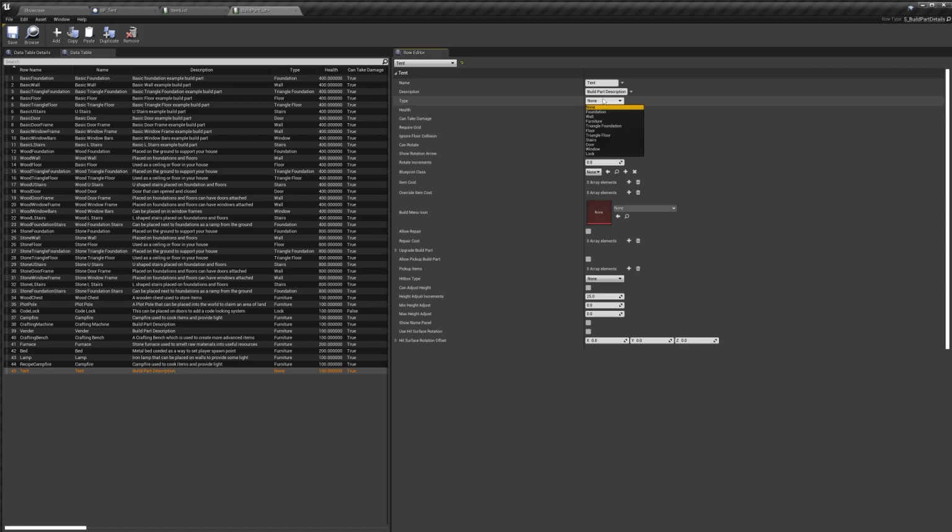Now our type must be set to furniture. This is really important. Then we can set the build part's max health, whether or not it can take damage, if it requires a grid or not. Because this is furniture, I would recommend keeping this disabled. You basically make the build part ignore the floor collision. Usually you shouldn't need to have this on, but if you're having some problems with your ground causing collision, blocking the placement, you can try enabling this.